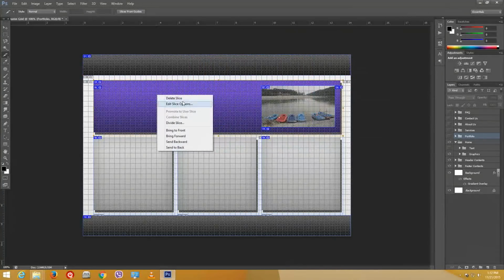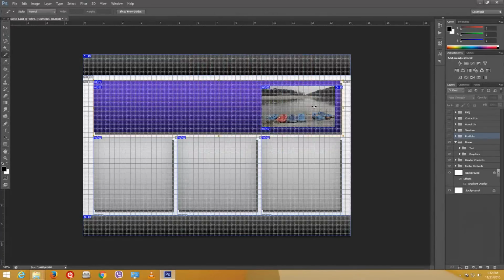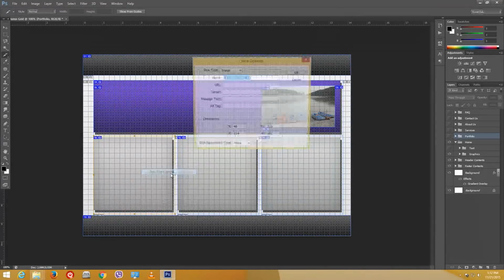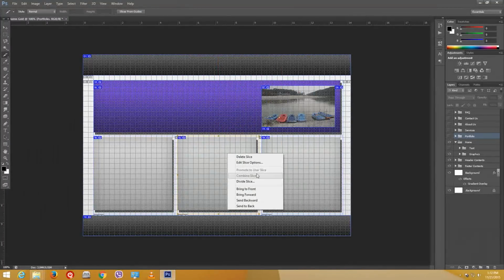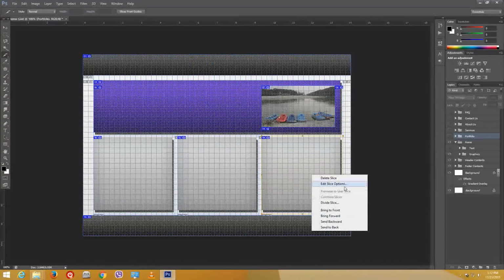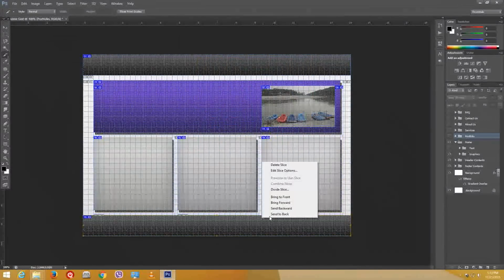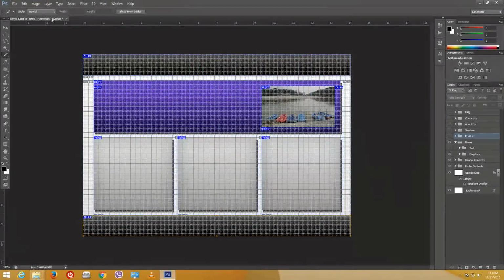That's okay. Right click, edit slice option. This is my info bar. That's okay. Right click, edit slice option, info bar, image. Press OK. Right click, edit slice option, info box 1. Press OK. Right click, edit slice option, info box 2. Okay. Right click, edit slice option, info box 3. Press OK. Right click, edit slice option, footer. So I renamed all of them, and now I want to save them.